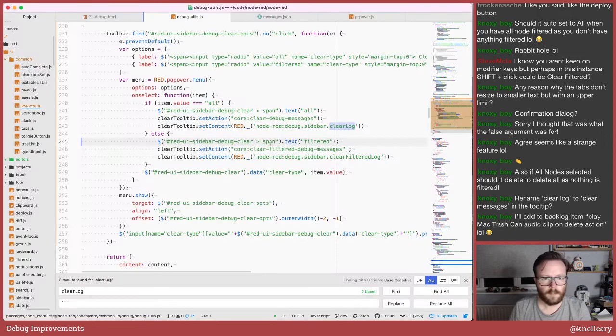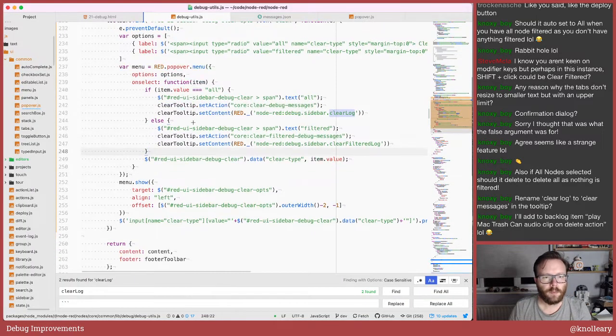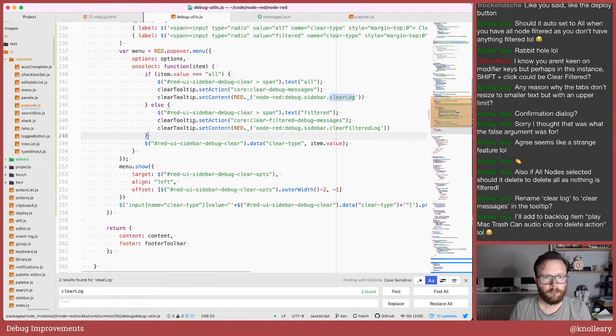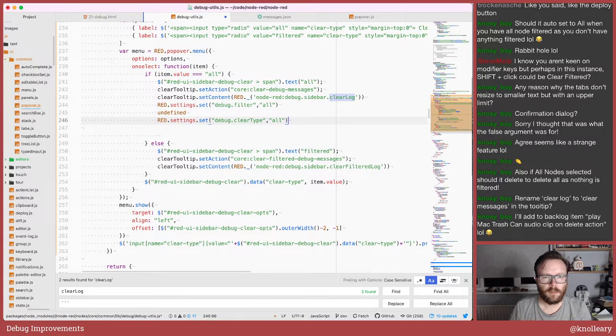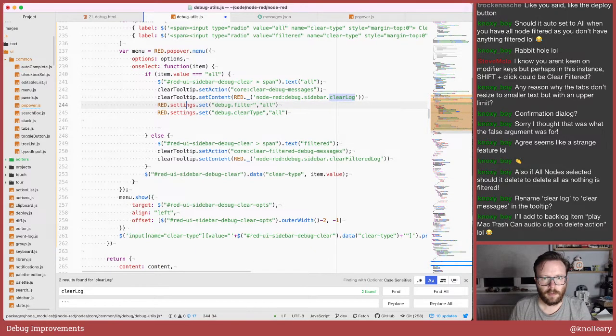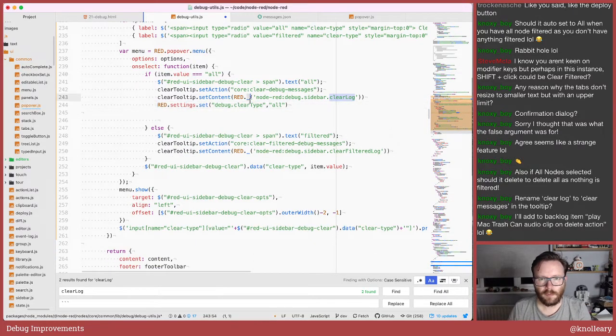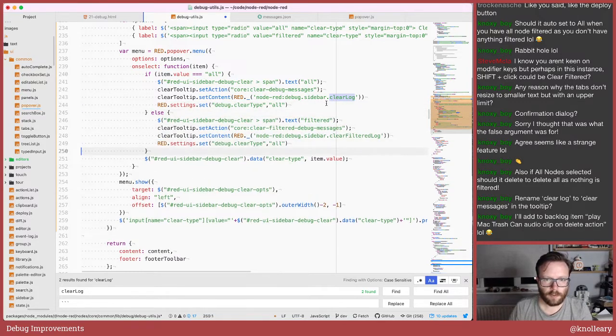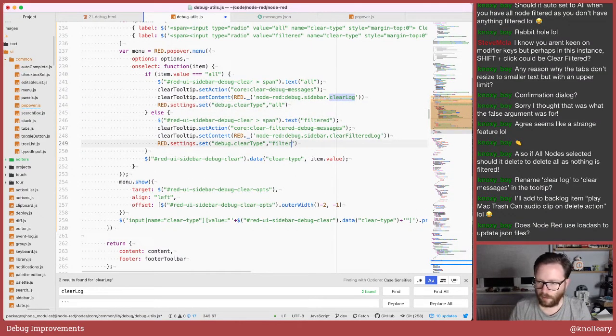So in here, what we're going to do is whenever the user changes their filter type, the clear type. Oh, I don't like that name though. Okay, I'm going to live with it for the moment, but like I said, as ever with this stuff, it's all subject to complete change by the time it reaches you guys.